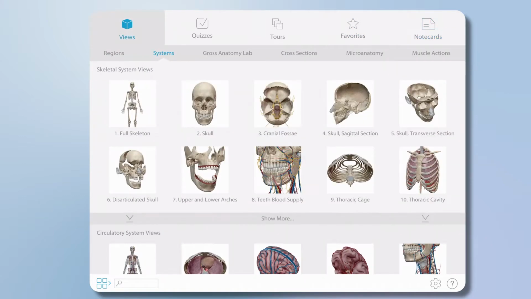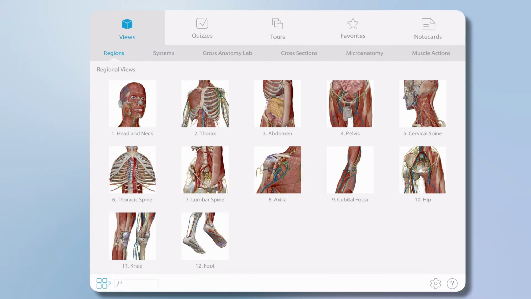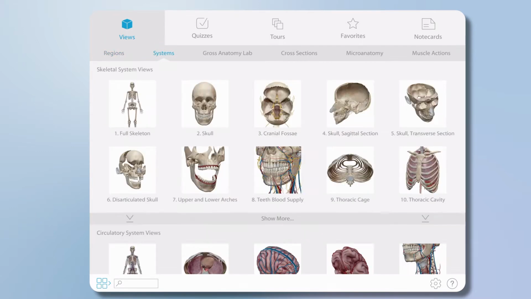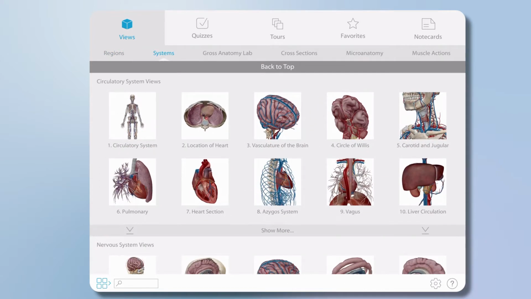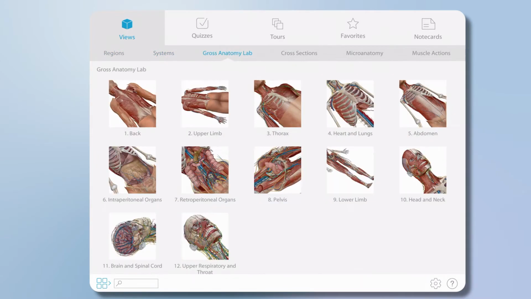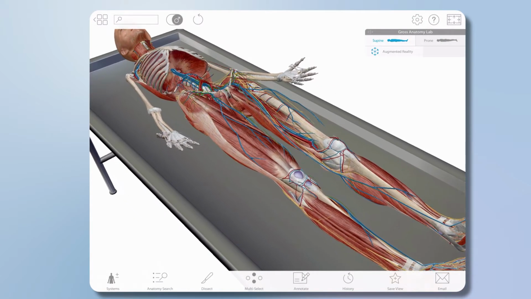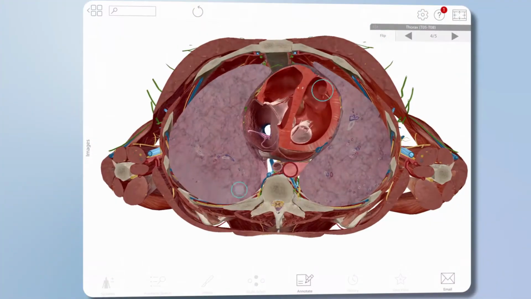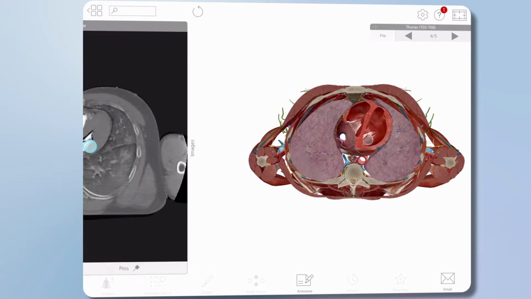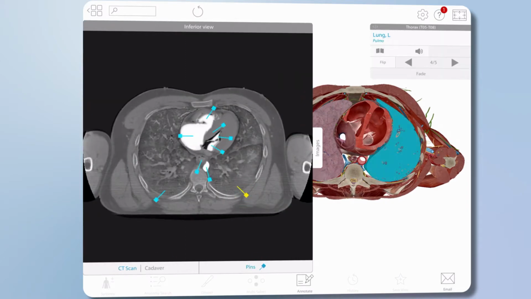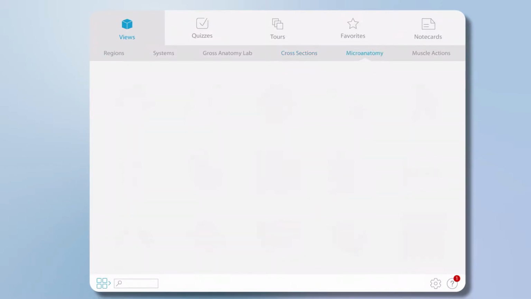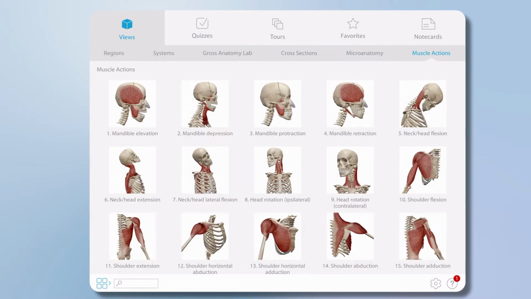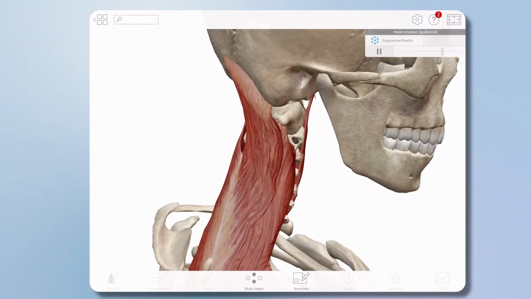I'll select Views here and show you that there are submenus. You can access regional views of the body or views that focus on organ systems. The other menu options here are for browsing content by type. There are views catered to use in a gross anatomy lab course, cross-sections that pair the 3D models with diagnostic scans and cadaver images, specialty microanatomy models, and 3D interactive models of over 50 common muscle actions.